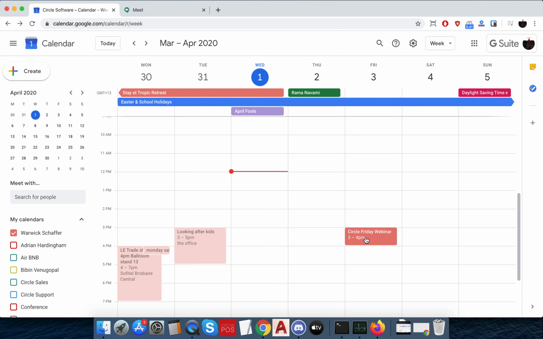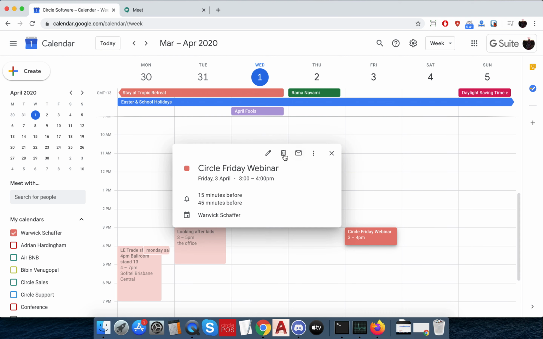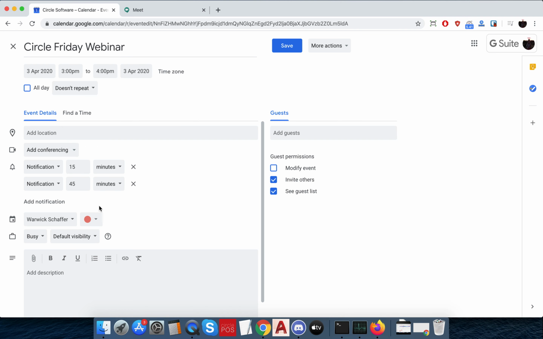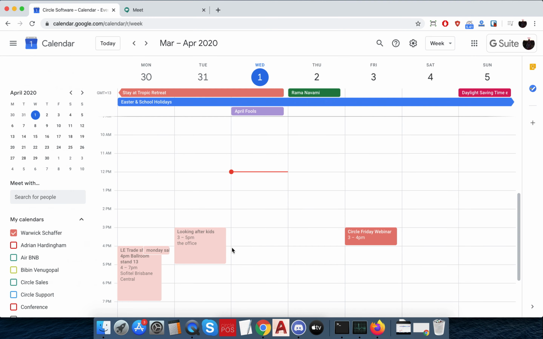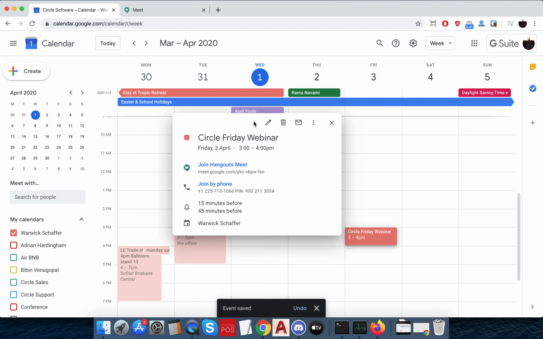Now when you open that calendar invite and just click on edit here, there's a place where you can put in add conferencing, and this is where we create the meeting. So voila, that's done. So that's the meeting, and the link to that meeting is in there, and we'll come back to that in a minute. So the next thing you do here is save this. Right, and then we can jump back in again.